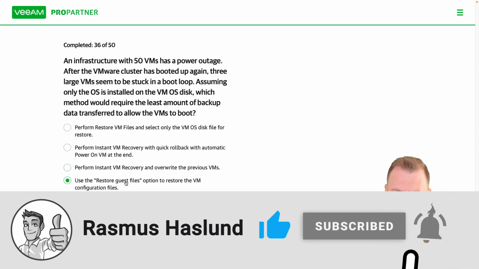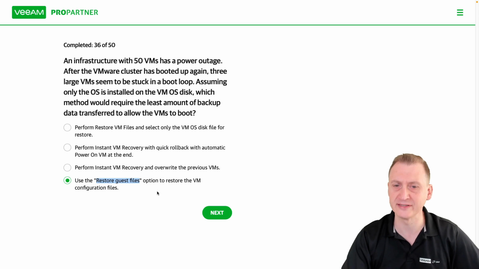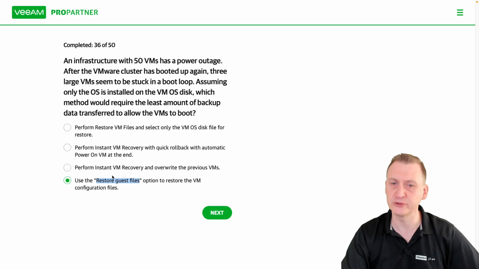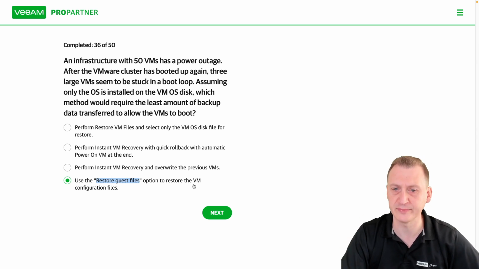Restore guest files. So here, to restore a VM configuration file. So first of all, guest files is for restoring files inside the guest, meaning OS level files, which is probably not going to help because I could only do that if the VM would boot. It won't, so I can't put the files back in.